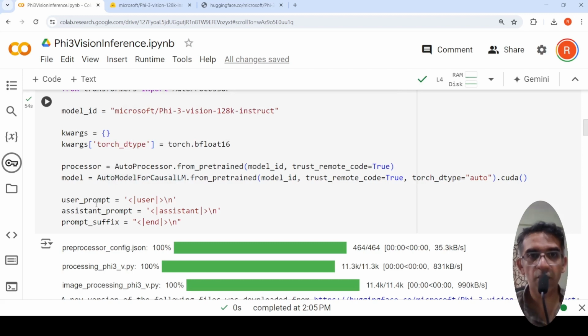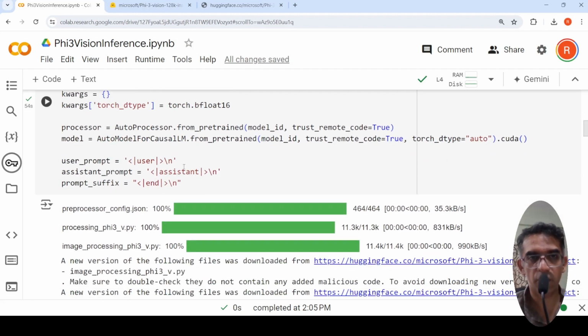Then this is the user prompt, which is the user, assistant prompt and then prompt suffix. So user, assistant, end. Basically, it follows a chat format. So this is the prompt.